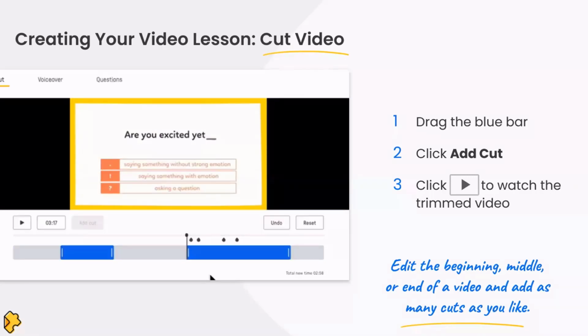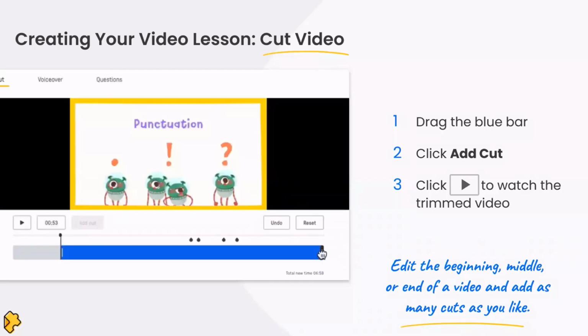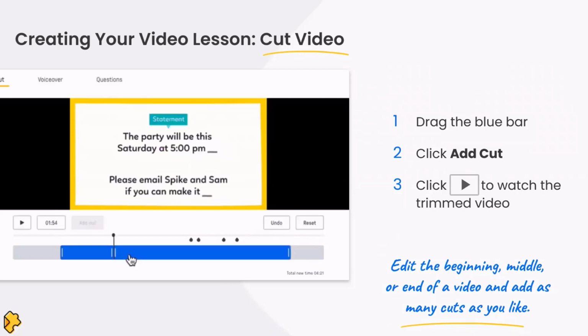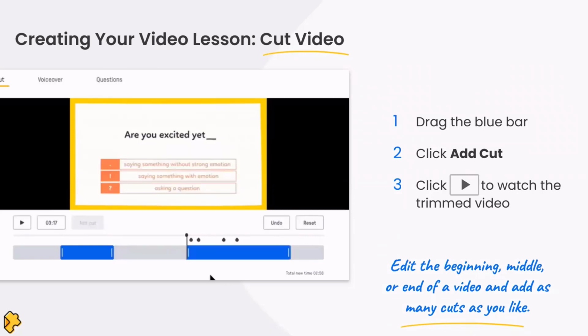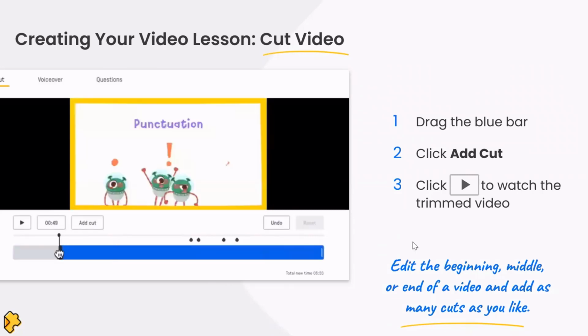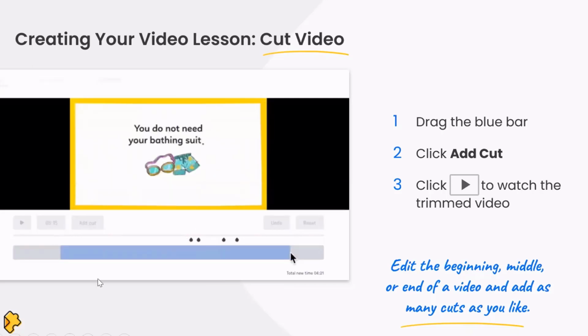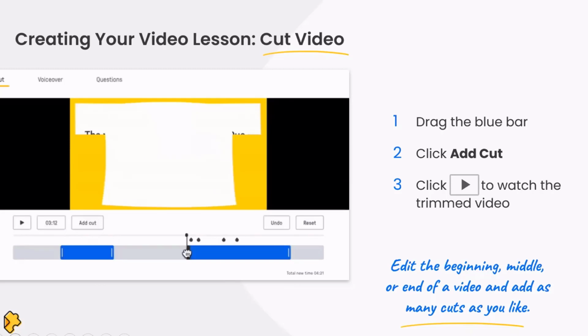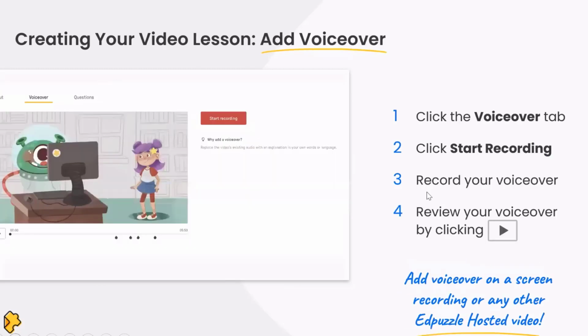You can just snip out pieces. You can move it. If you only want a portion of the video, you can edit the beginning, middle, and end, and then you can watch the trimmed video. You can add the question. So each of these is where a question or answer is recorded for the student. You can add voiceovers. So you can click the voiceover tab and just start recording. You record your voiceover and then you review it, and then it's just added to your video.